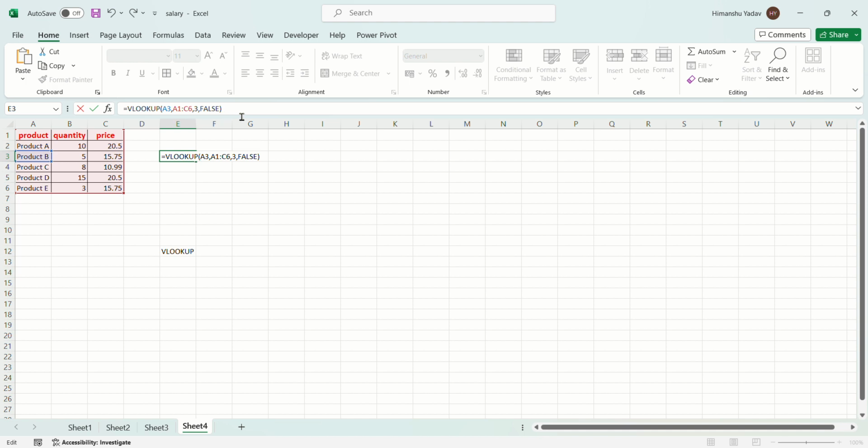Now let's press enter and see what value VLOOKUP gives us. The value it gives us is 15.75. So for product B, the price we fetched using the formula is 15.75.